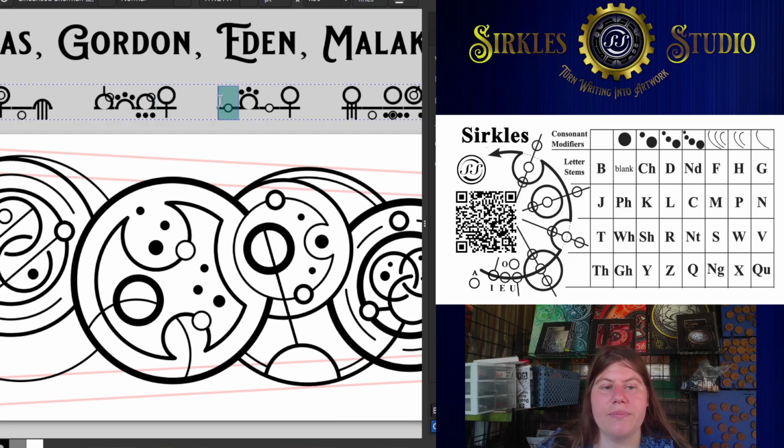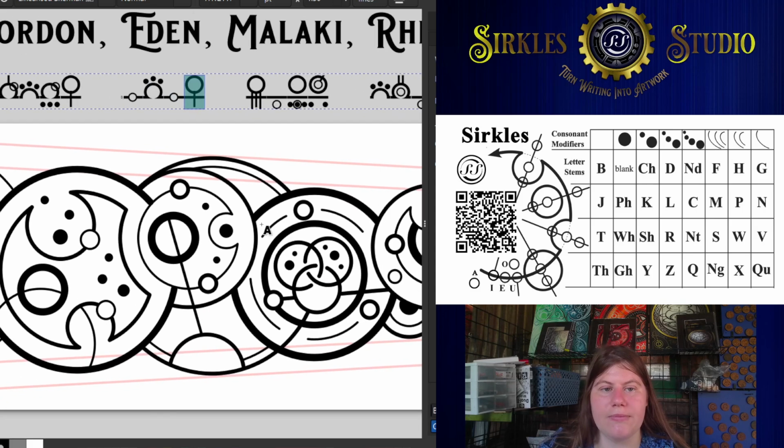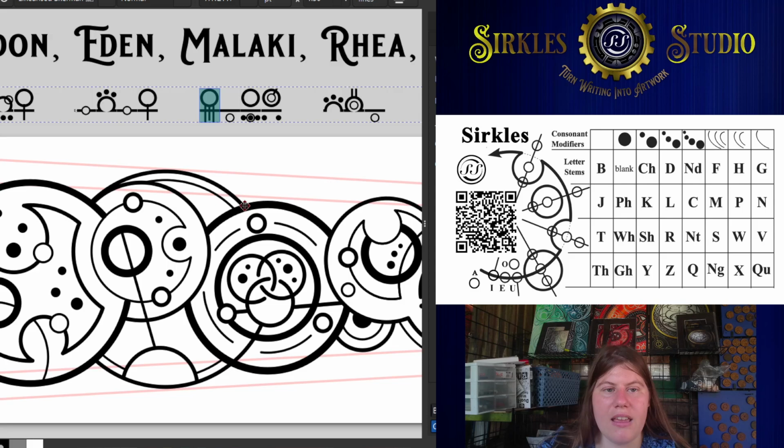So then we have Eden. An E is a little guy on our word circle right here. And a D is a horseshoe with 3 dots, 1, 2, 3. An E is right here. And then our N is a full circle with 1 line on it. So for Malachi, we have our full circle inside our word circle with 1, 2, 3 lines ending on it.